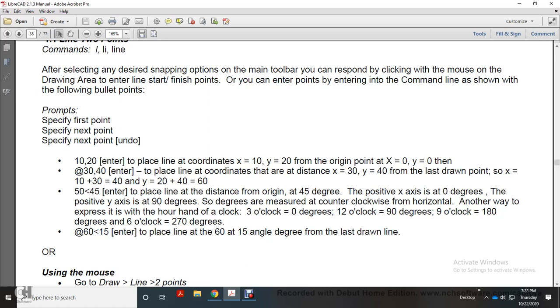The positive y-axis is 90 degrees, so angles are measured counterclockwise from horizontal. Another way to express this is as a clock: 3 o'clock is 0 degrees, 12 o'clock is 90 degrees, 9 o'clock is 180 degrees, and 6 o'clock is 270 degrees.